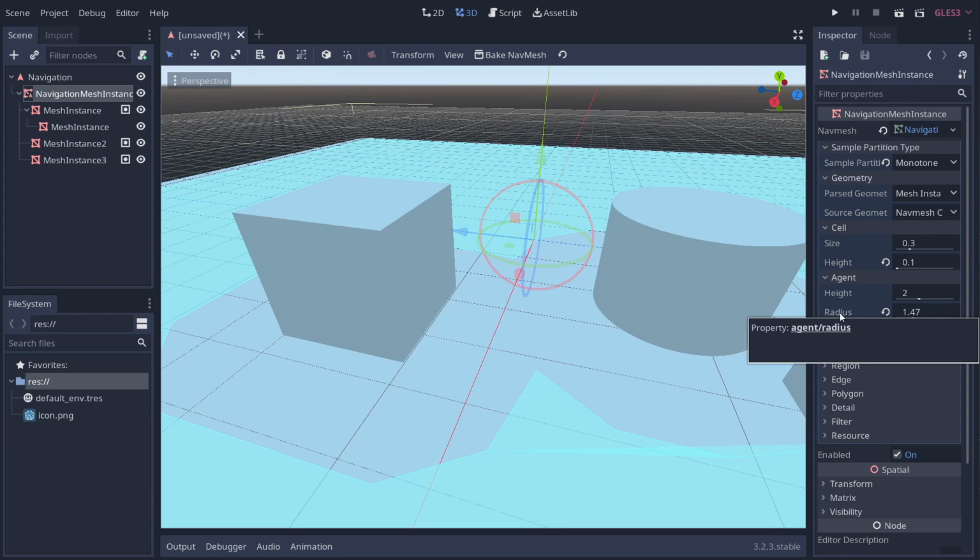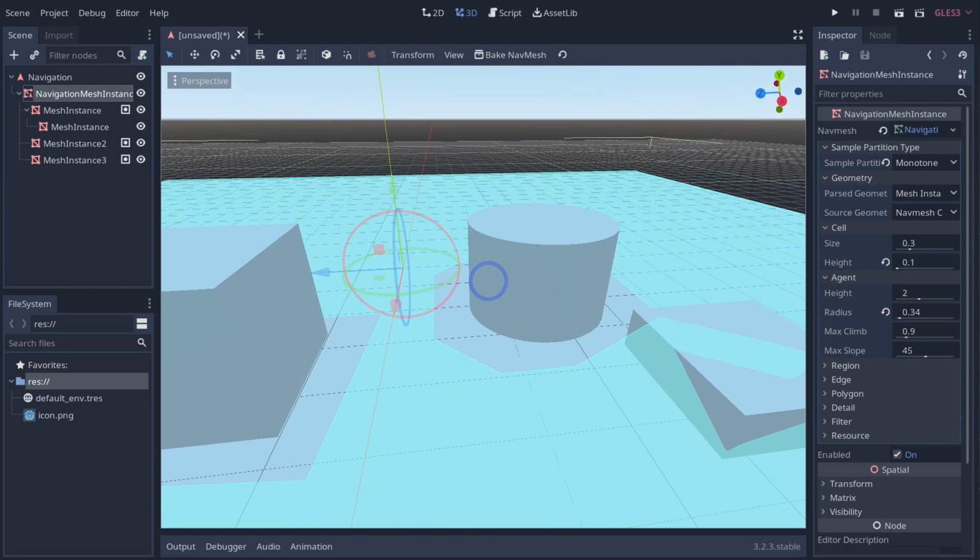So radius is the radius of the character itself to determine if it can walk between two objects, if that makes sense. So you can see if I bring that down, now you can walk between these two objects.